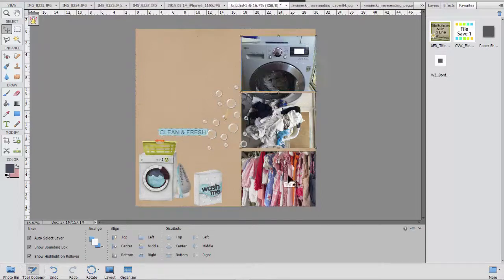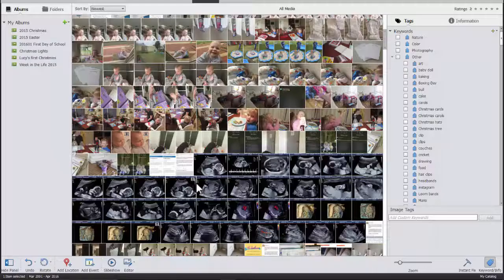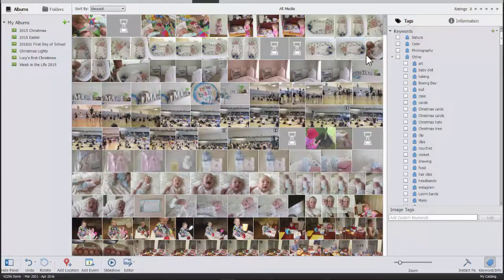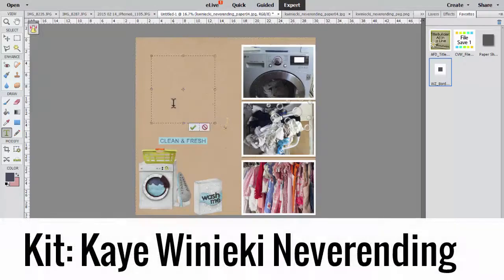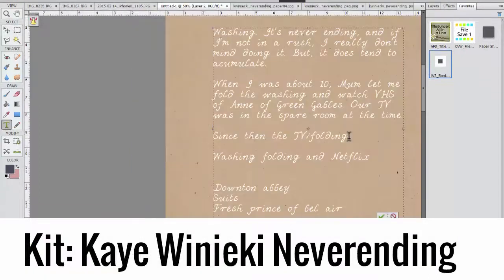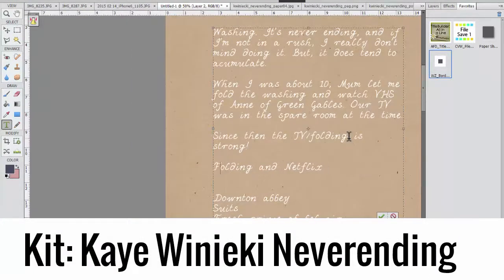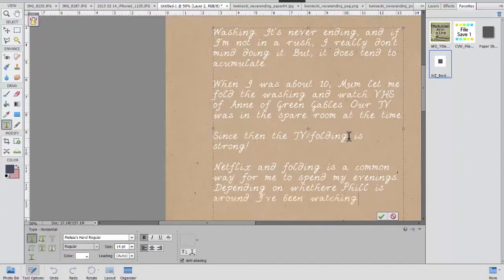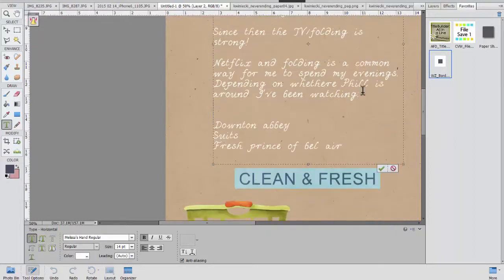And I used an old kit from the Digi files. I remembered it was a couple of years ago that it was in the Digi files, and I thought, oh, this is perfect. I'll use that washing kit. So I found my photos in Photoshop Elements Organizer, and here I am just having a bit more of a look to see what else I can find.